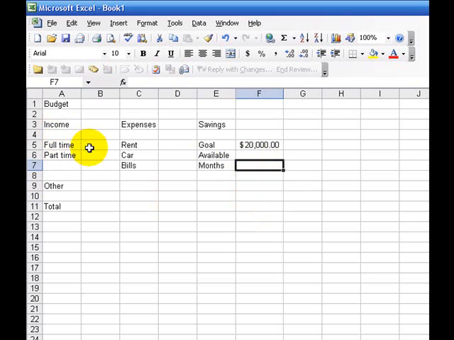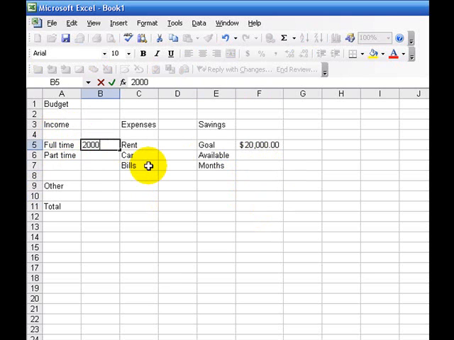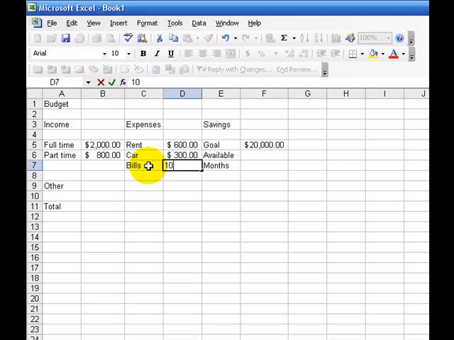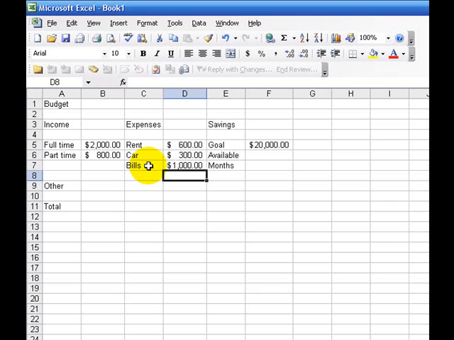So we have this person has a full-time job that brings in, let's say, $2,000 a month, and a part-time job that brings in $800 a month. And the rent is going to be $600 a month. He's got a $300 a month car payment, and bills that he can't avoid in the amount of $1,000 a month, with gasoline being so high and all.